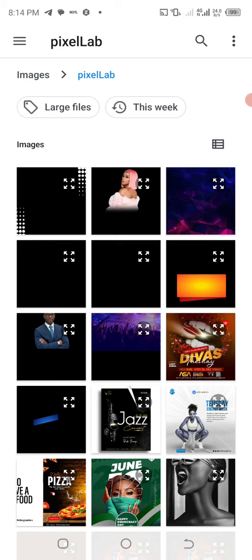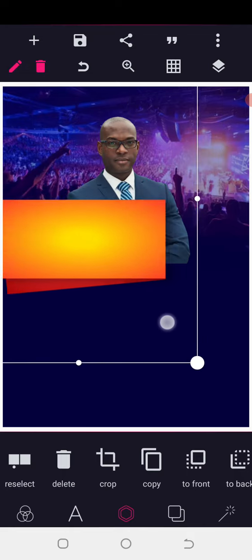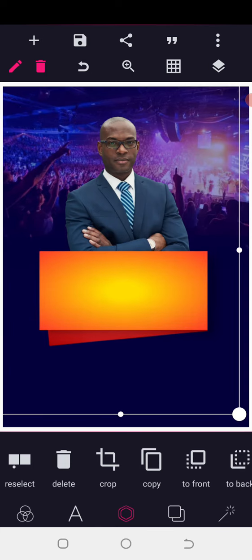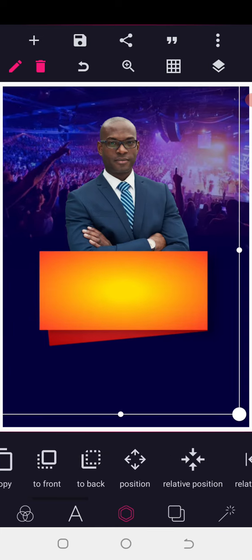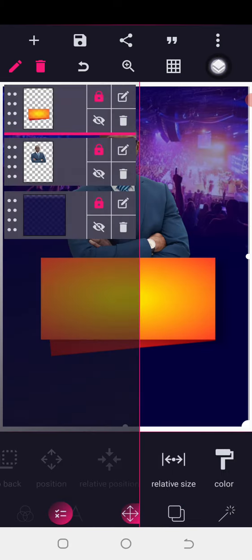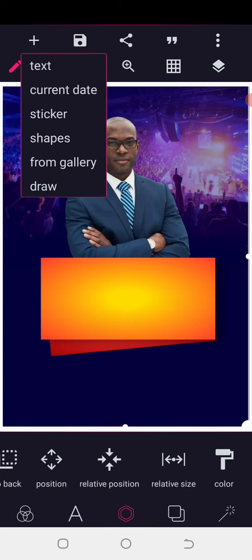After that, I need something to cover this particular part, and I don't want to double blend since PixelLab does not even blend again. What should I do? So I came up with the idea of forming this particular shape, then I will use it to cover the lower part. When I use that, it will be cool, and I'll be able to put the event theme there.